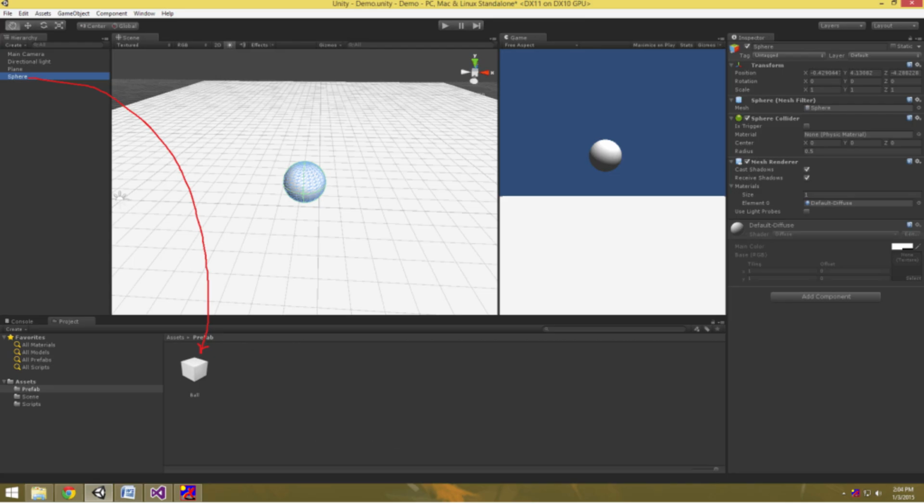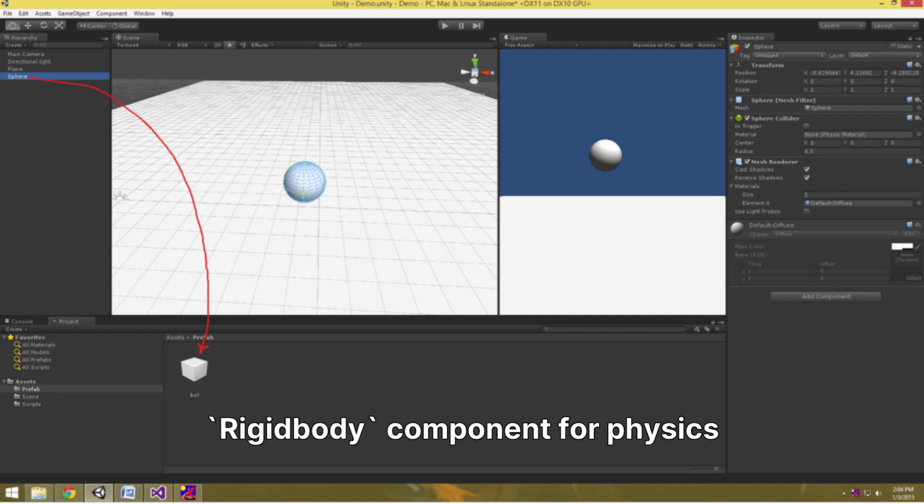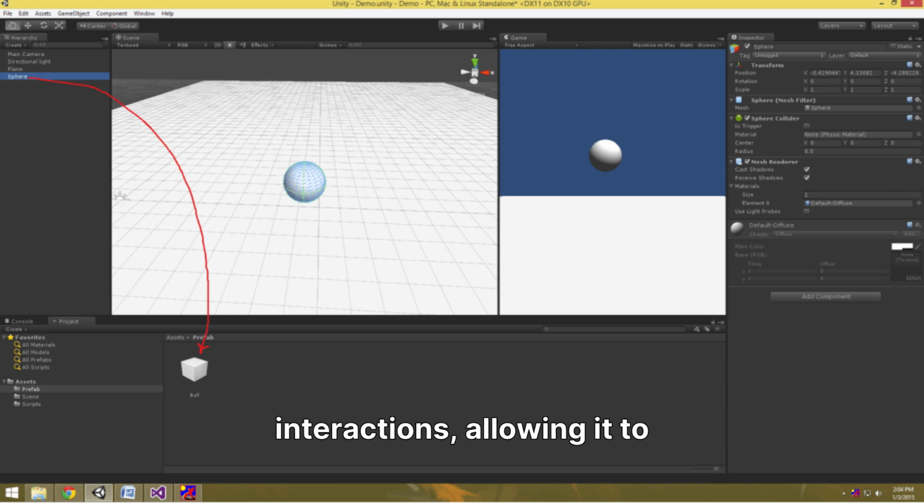Finally, we'll create a bullet prefab. This prefab will be the actual projectile that we intend to pool. Ensure it has a rigid body component for physics interactions, allowing it to move and collide realistically within our game world. This prefab will be the template from which all our pooled bullets are generated.